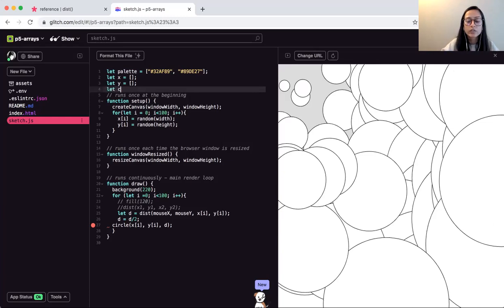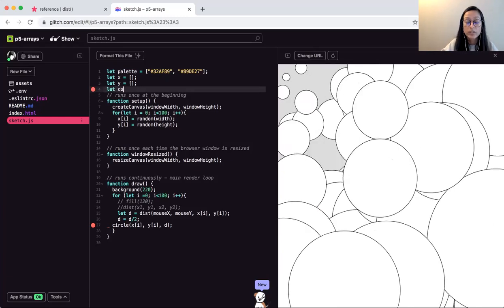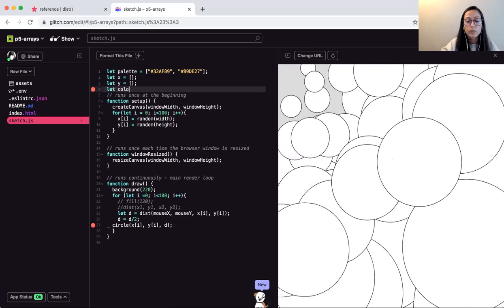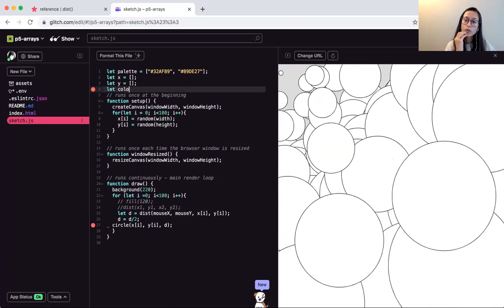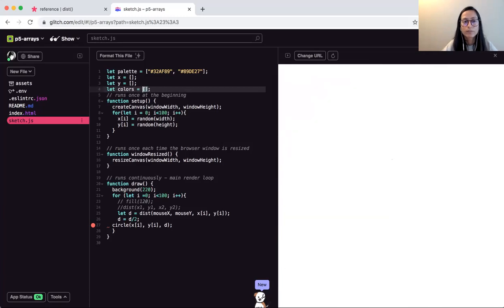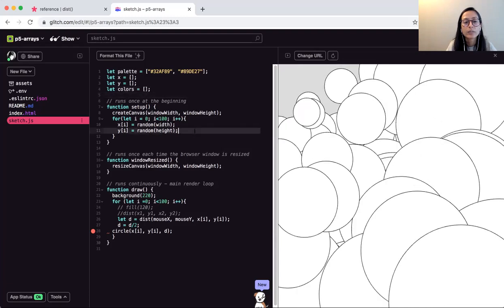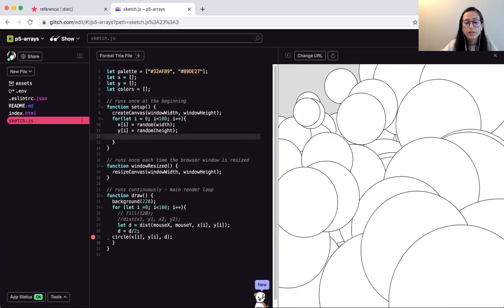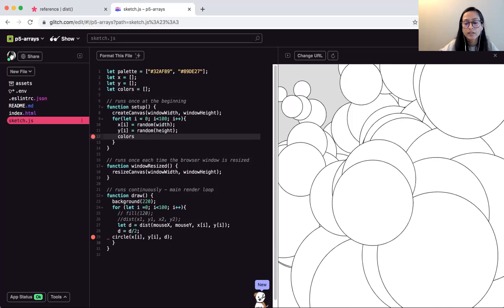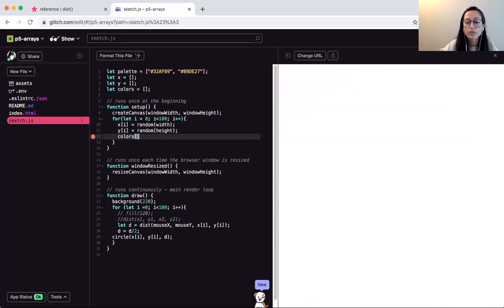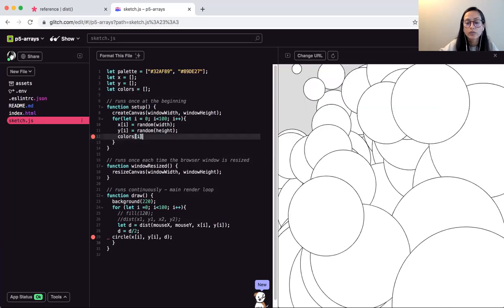So we'll create another variable, another array, from where we can pull colors from our palette array, and then we will try to put it into our circles. Okay, so we have this, and now this is an empty array. We will try to assign some color values to all the circles that we have so far.